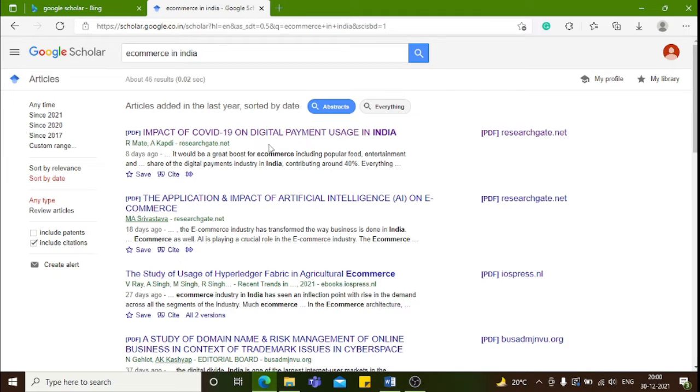Now once I click on the sort by date, here you can see the first article that appears is Impact of COVID-19 on Digital Payment Usage in India. It is written by R. Mate A. Kapdi and it has been uploaded 8 days ago. So it is the latest one. Say I want to cite this particular work, this particular research paper in my work.